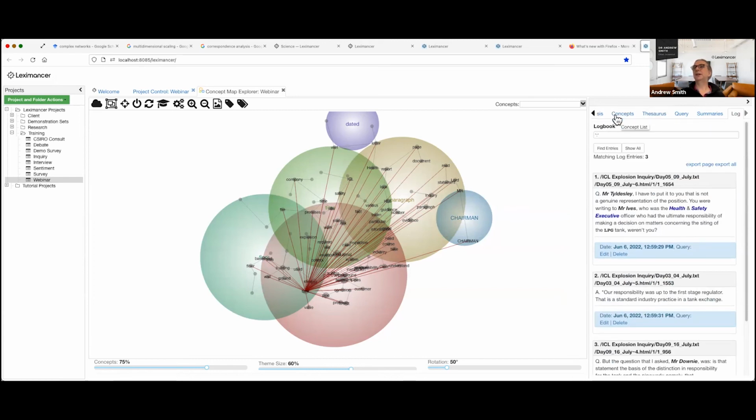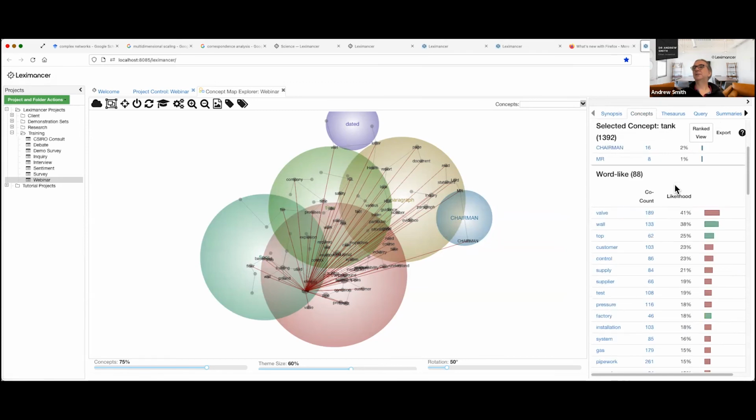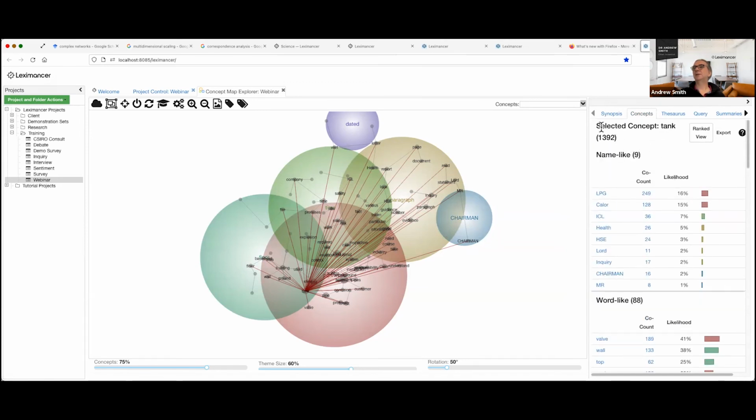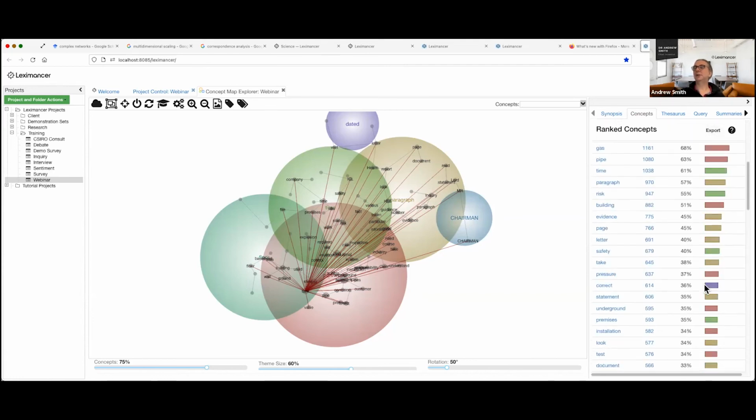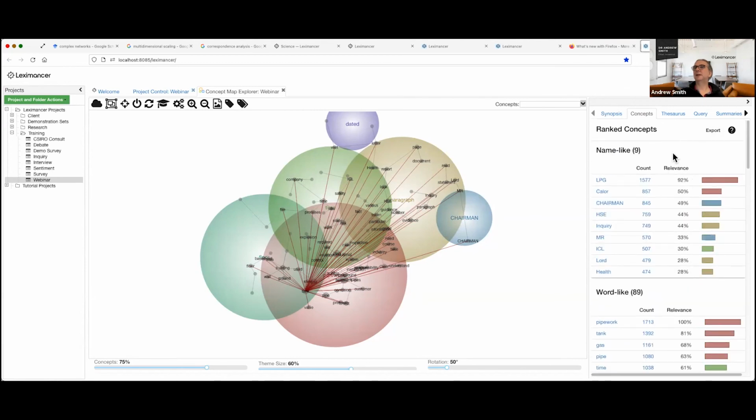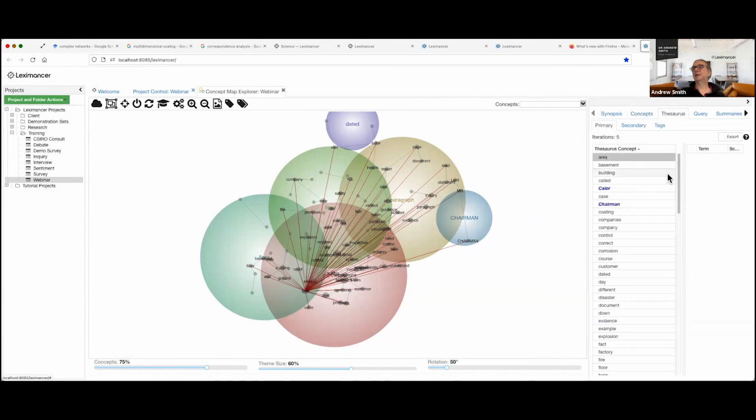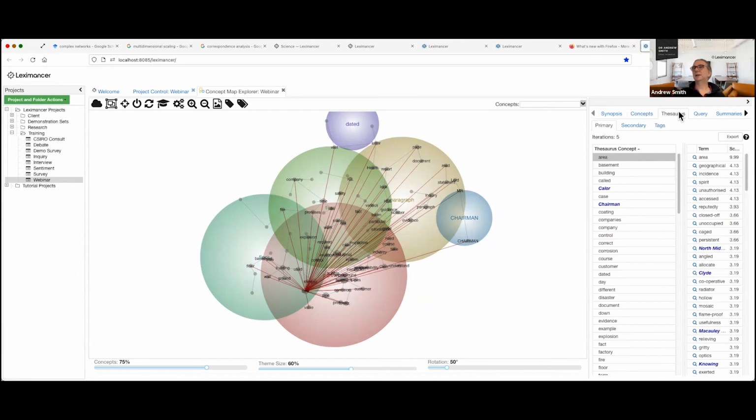While I've got your attention up here, you can see there's quite a lot going on up here. We've seen the concepts tab. You can see here I'm looking at the selected concept tank. If I want to go back to the master list, I hit ranked view, and this shows me the master list of concepts. If I want to look at how the concept's defined, I can go to the thesaurus tab here, and this shows me how, let's have a look at building as a concept.